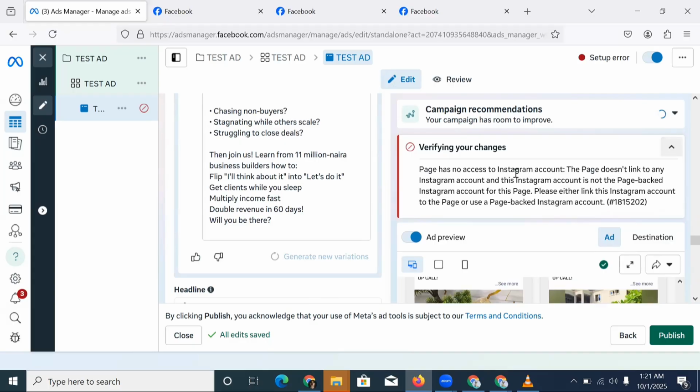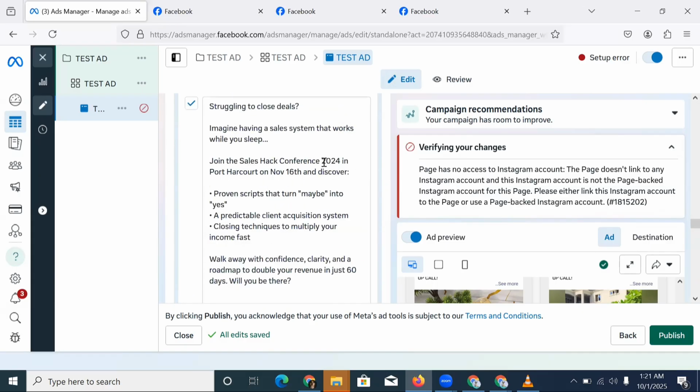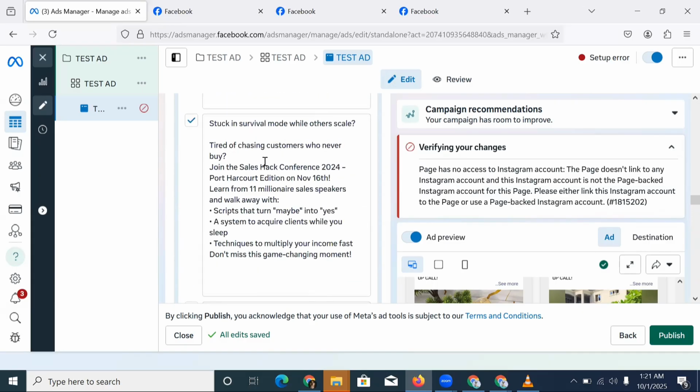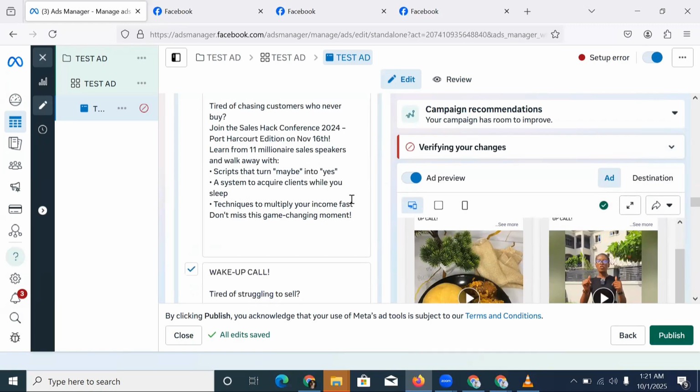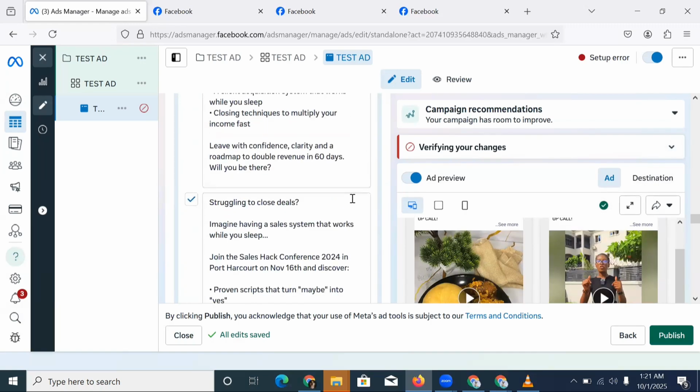Now, sometimes you might choose a page, and they will tell you that the page has no access to Instagram. So what you can do to fix this is log in on your Instagram and link your Instagram to that page, or you can just choose another page that has access to Instagram. It's actually a very simple thing, but because this is a test ad, I'm not going to publish the ad for this video.